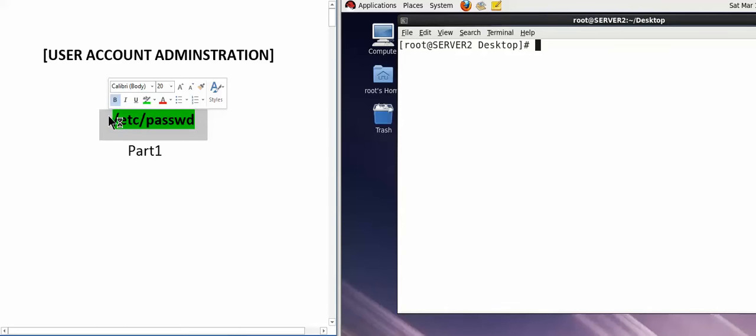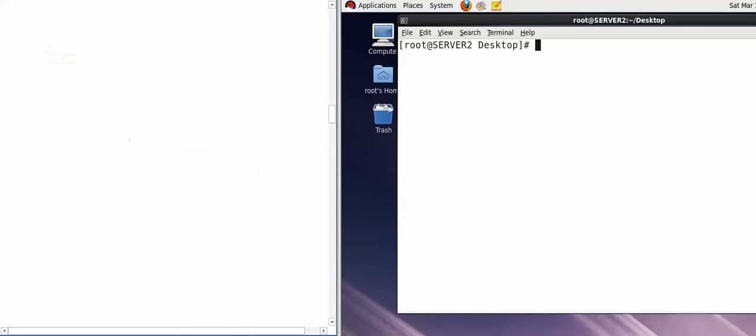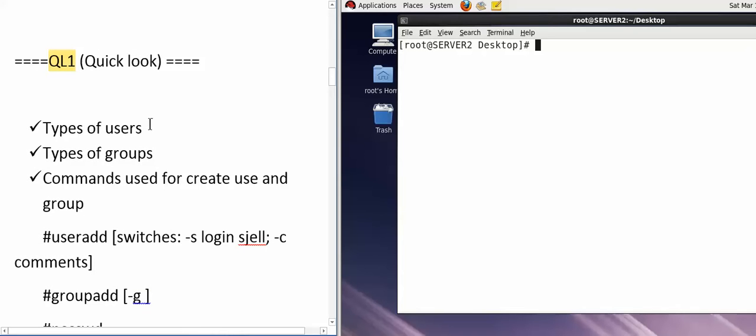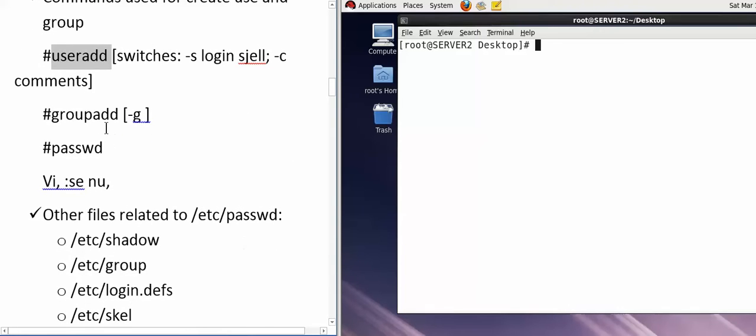To work effectively with this file, we should be aware of a few things. Those are as in QL1. Let's go there. QL1. Yes, those are types of users and types of groups. Some commands related to user and group management, like the useradd command to create user accounts. After that, the groupadd command to create groups. passwd to set the password for a user account, and some small commands like vi, cnu.